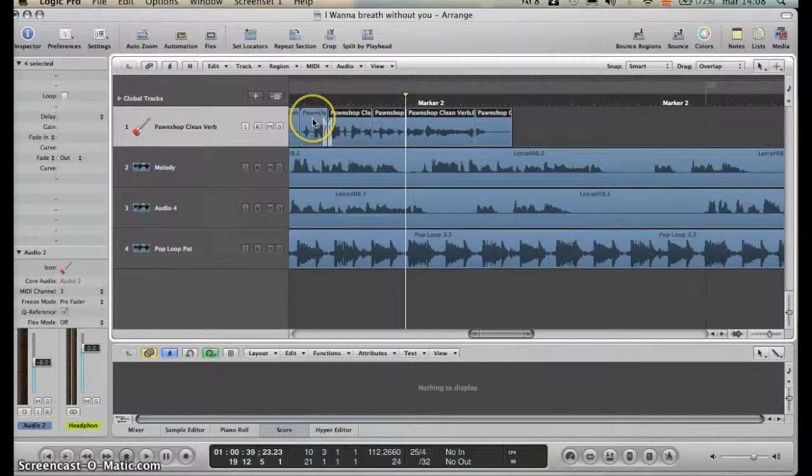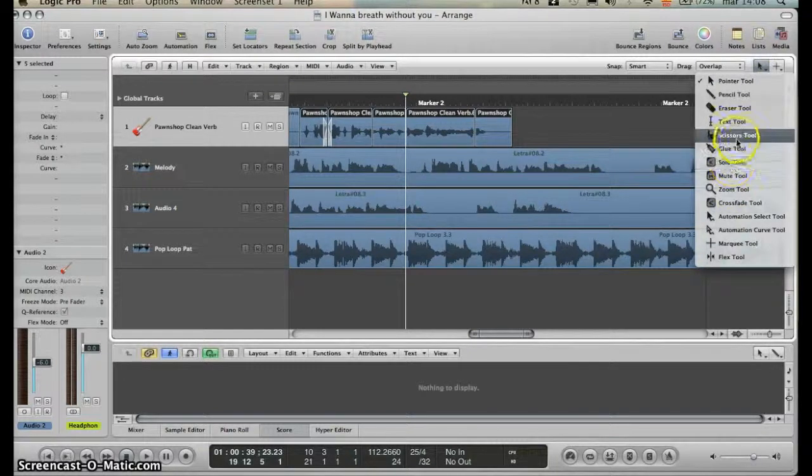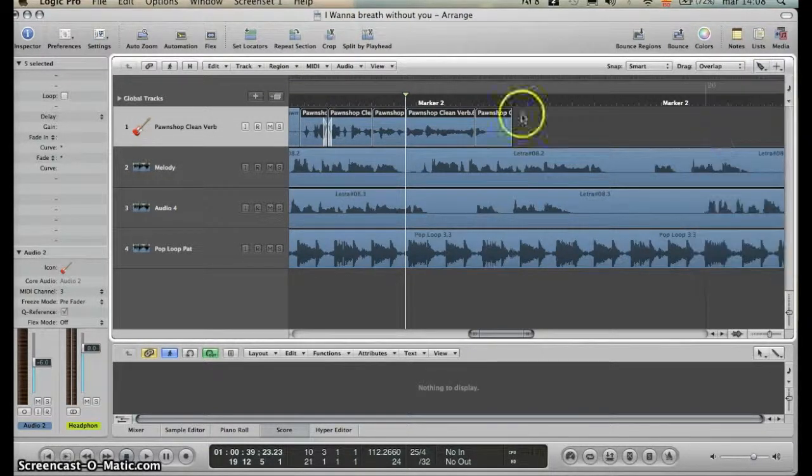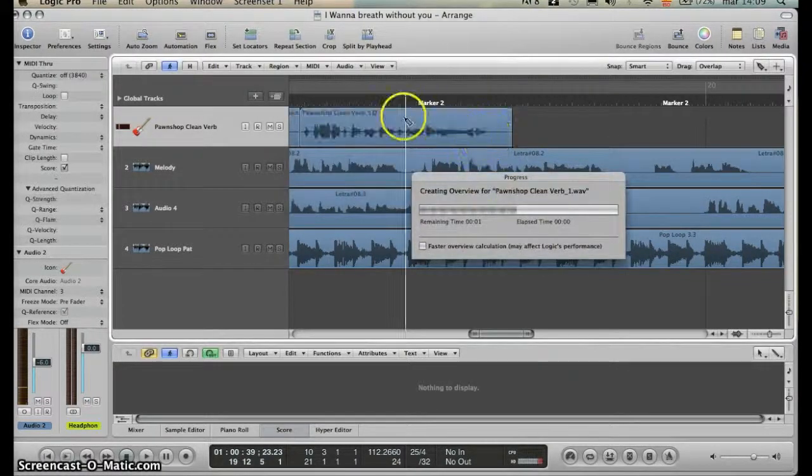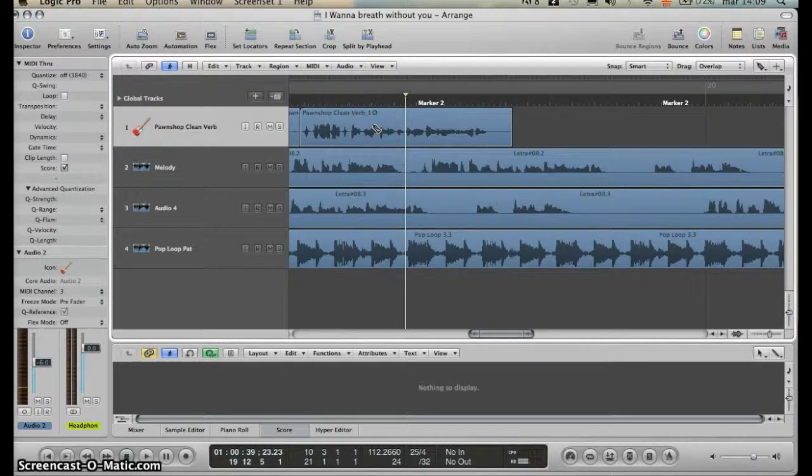Or another way to do it is to select the merging tool, which is called glue. This glue tool allows you to merge the regions you have selected. This is going to require the creation of a new audio file. You accept this and a new original audio file is created besides the region we now see here, merged or glued.